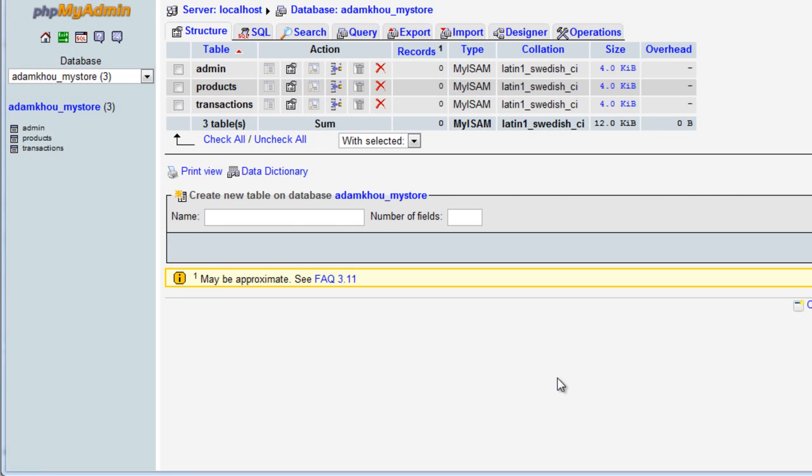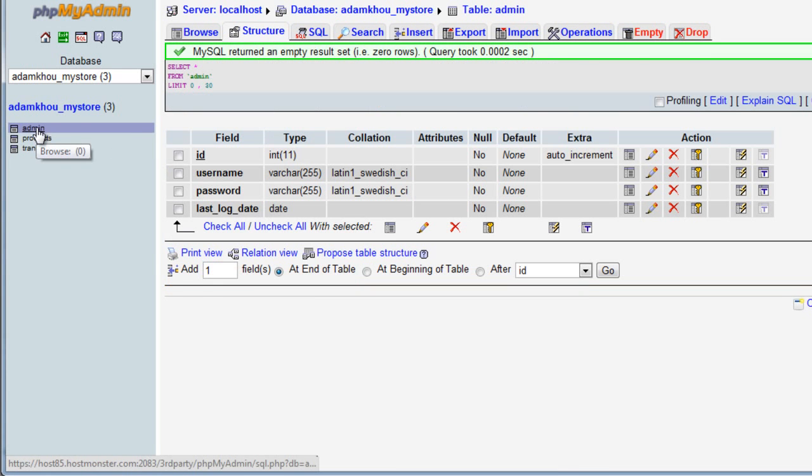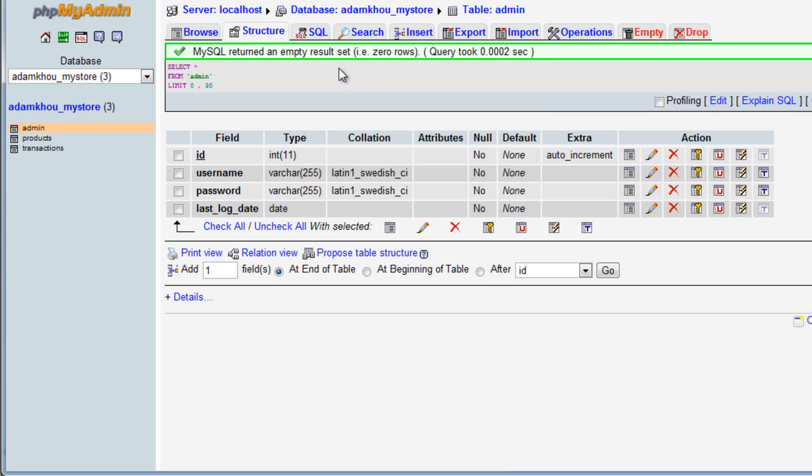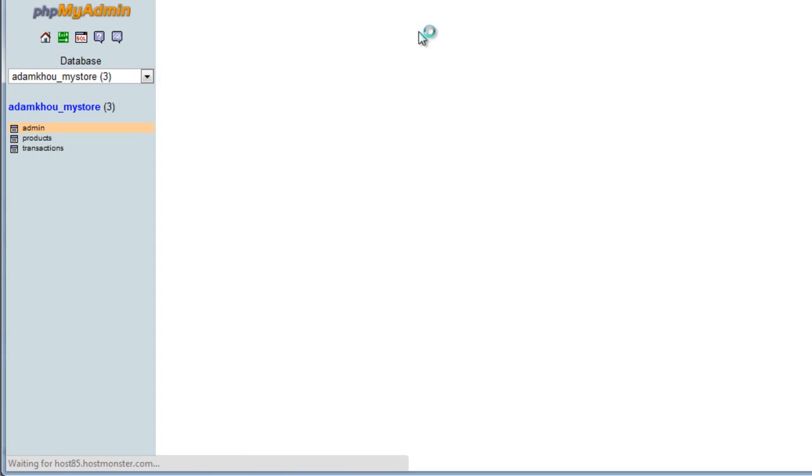Alright, so here I am in phpMyAdmin, because before we can even build a login form or anything like that, we should have an administrator or store manager in the database already that we can refer to. So let's just add ourselves. So here we have admin table, products table, transactions table. I'm going to click admin. There's 0 results in it, so there's no rows in it yet. I'm going to press insert here on top.